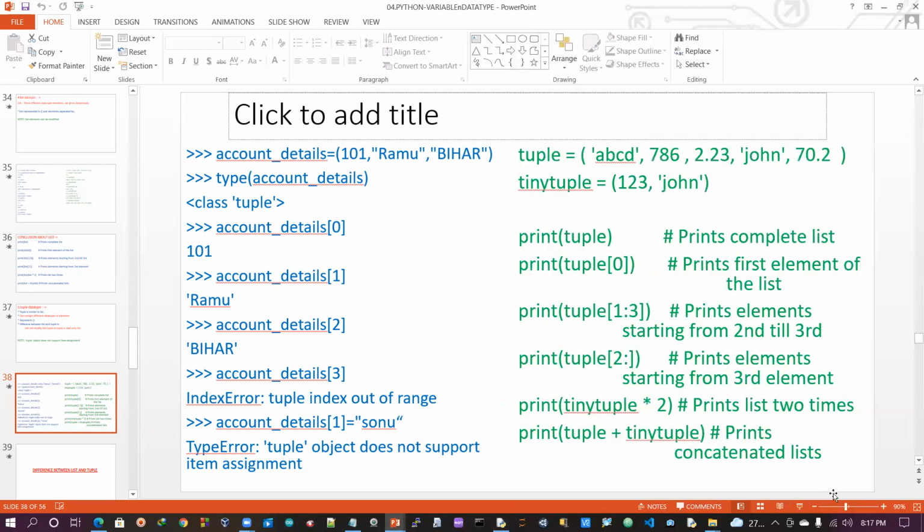So everything is similar to the list one. So it is a waste of time to show the demo.